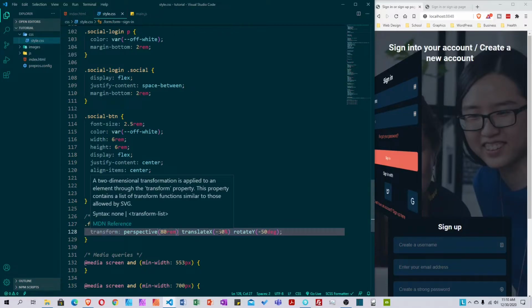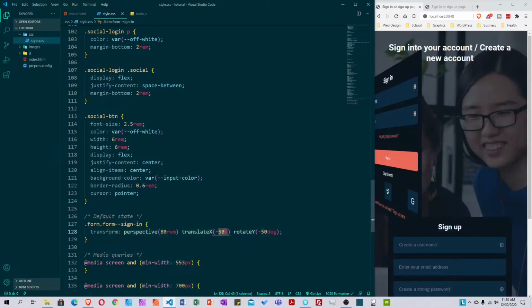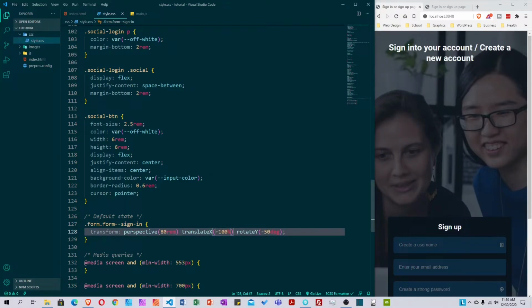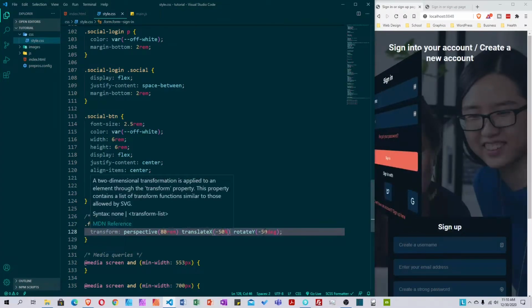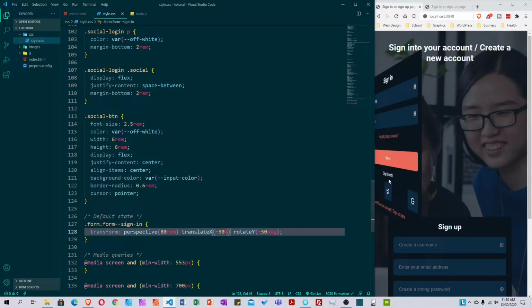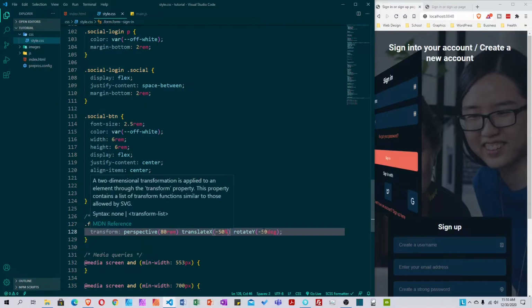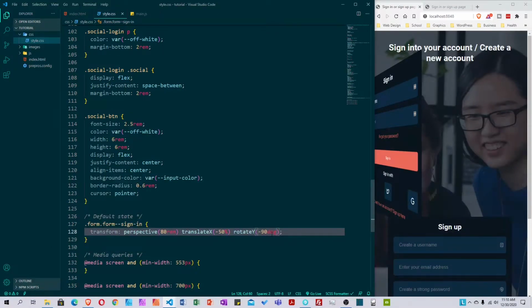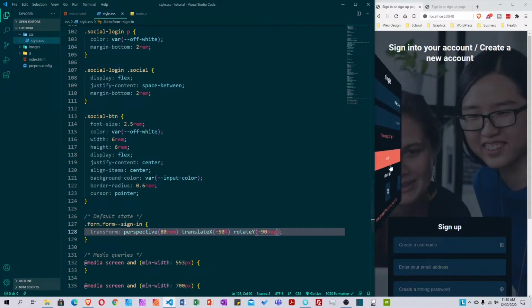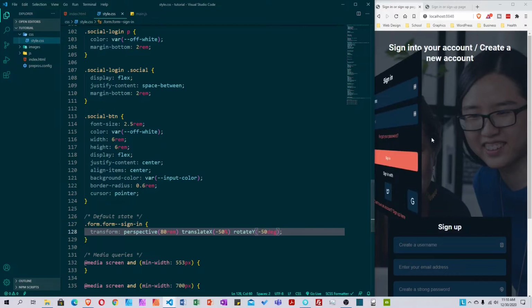Might look like this. And the translate X, that's the x-axis, this halfway moves it. So I say negative 50. If I say negative 100, it moves all the way up the screen, as you can see. But for this one, choose negative 50 by default, and the Y is just how it rotates on the Y axis. Let's put negative 50 degrees. Let's say 90. As you can see, so say 50 for the sign in.